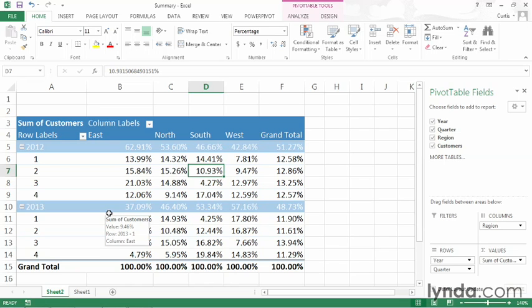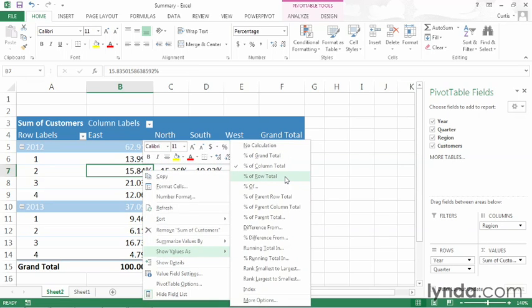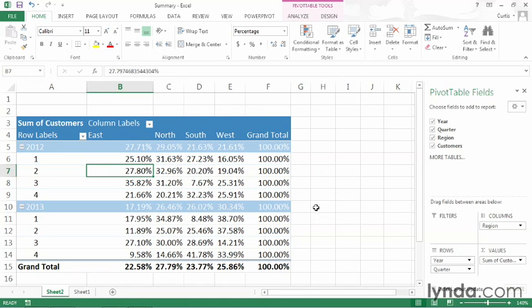Now, one last thing, let's see how it looks when we compare by row instead of by column. So I'll right-click a data cell, Show Values As, Percentage of Row Total. When I do, you can see that my summary has changed from being column-based to being row-based. And you can tell that because the grand total in the column summarizing all of the rows is 100%. And now you can see that the East region was 27.8%, North was 32.96%, and so on, all adding up to 100% of the values in this row.